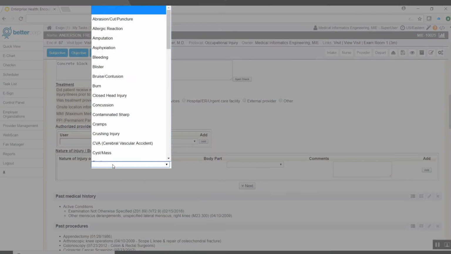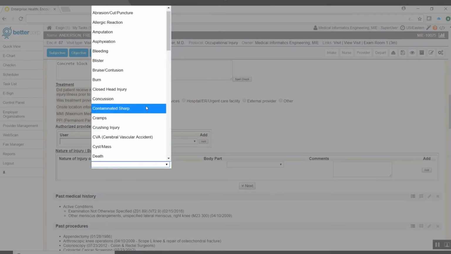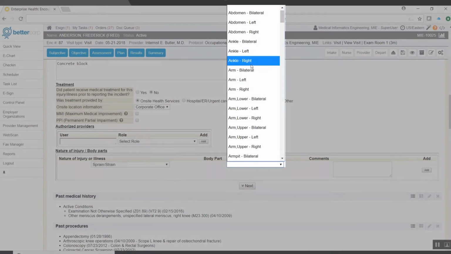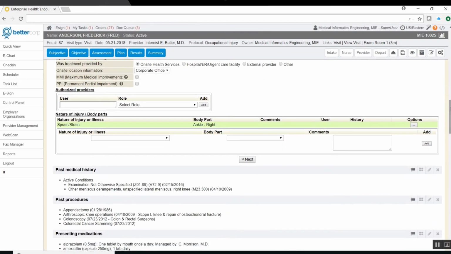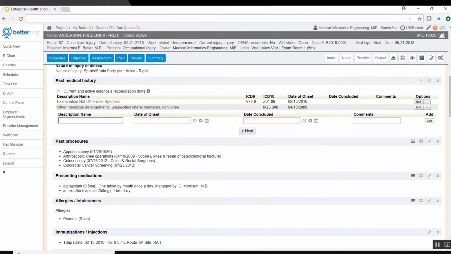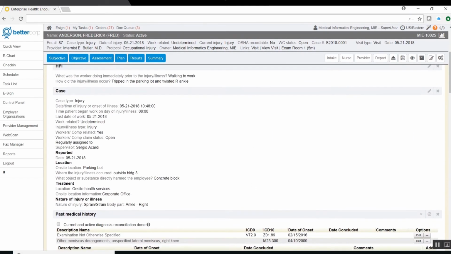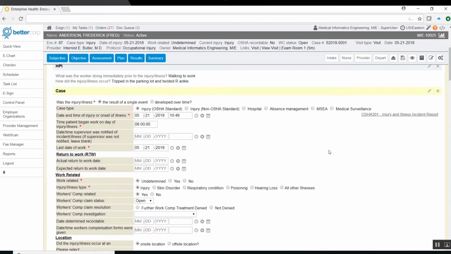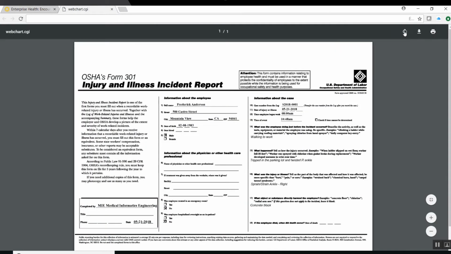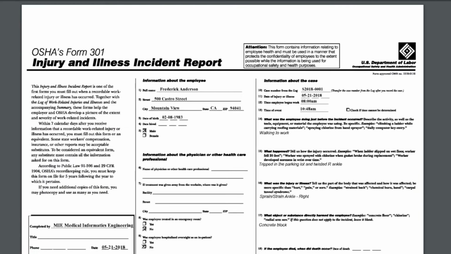The nature of injury or illness dropdown is configurable, as well as the body part. All of the case information is outlined here, and will pull forward to any subsequent visits for this case or case management that's conducted. The case information also populates forms, such as the OSHA 301 form, and any doctor's first report, employer's first report, or state-specific forms.